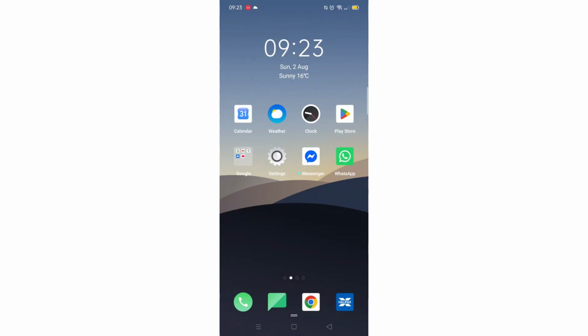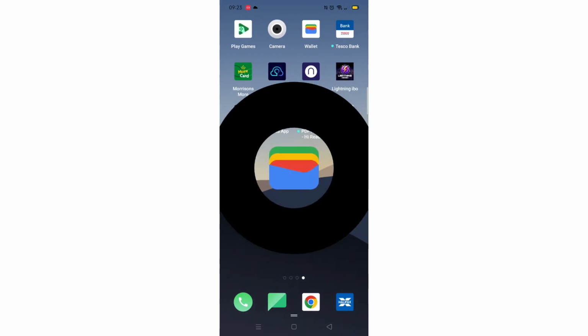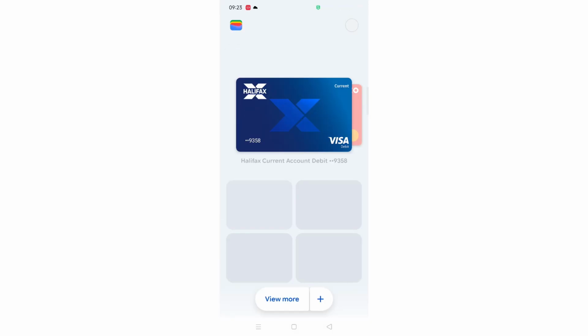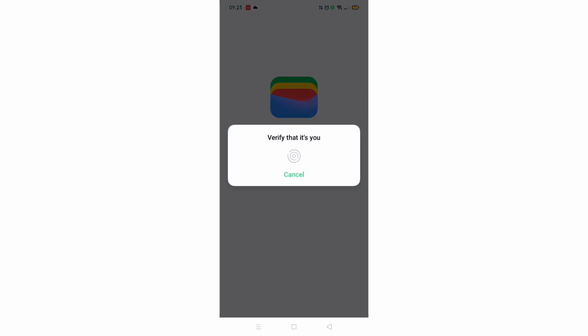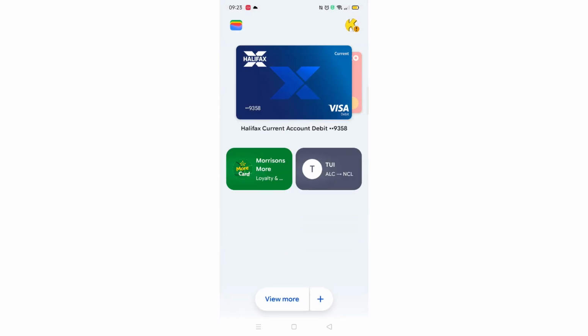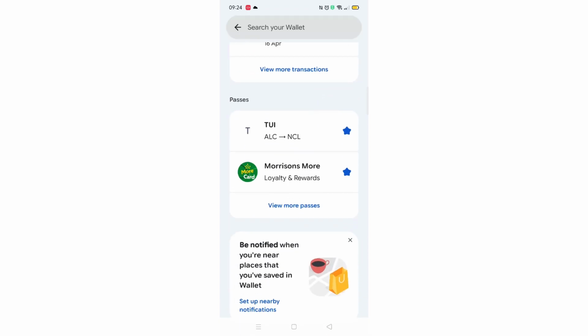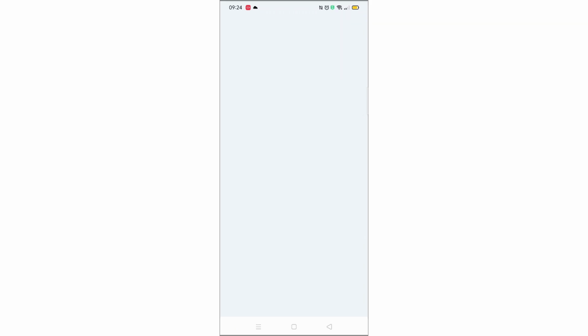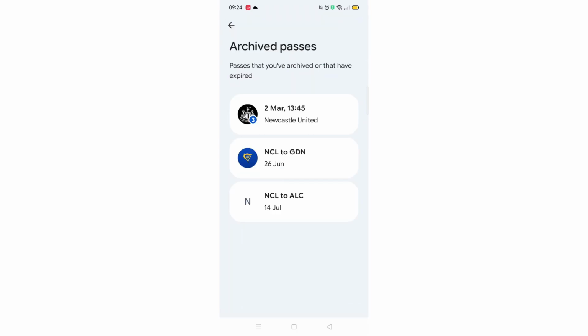In this video, I'll show you how to view archived passes in the Google Wallet. So go ahead and open up your wallet. Verify that it's me. Then at the bottom where it says view more, click on that. There you can see recent transactions and passes. If you click on view more passes, then click on archived passes.